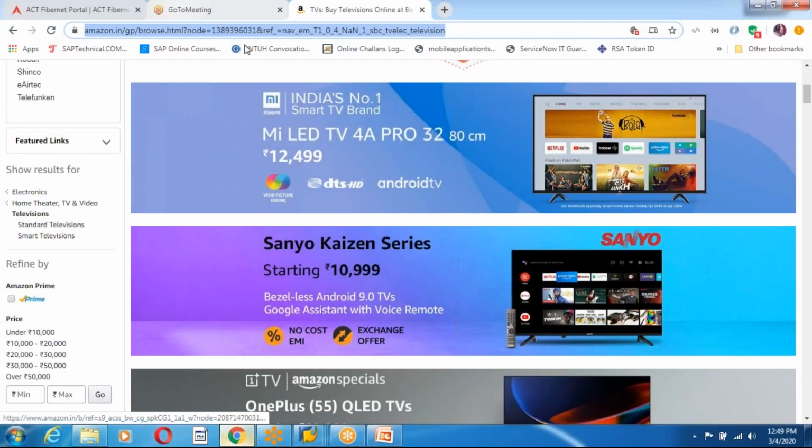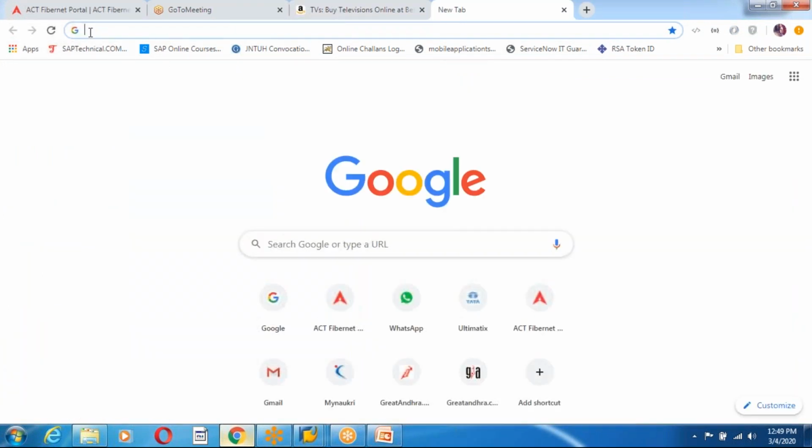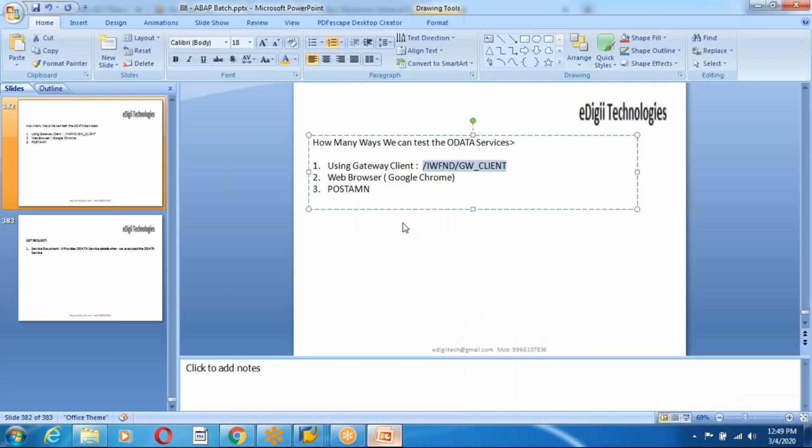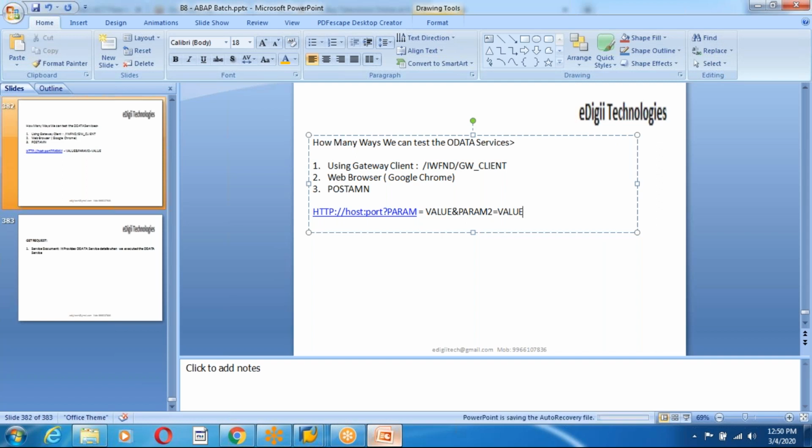Or else from browser I will test it, guys, maybe here. But whenever you call this from the browser, we need to prepare a URL, guys. Whenever we call this from here, we prepare a URL, http://. So normally this is the browser, right? So we provide a host and we provide a port. Then we are going to have the first parameter, which is param equal to the value. Suppose if you have one more parameter, we use the and symbol, then the second parameter and the value of the second parameter. So normally this is the URL preparation. Normally we follow it.